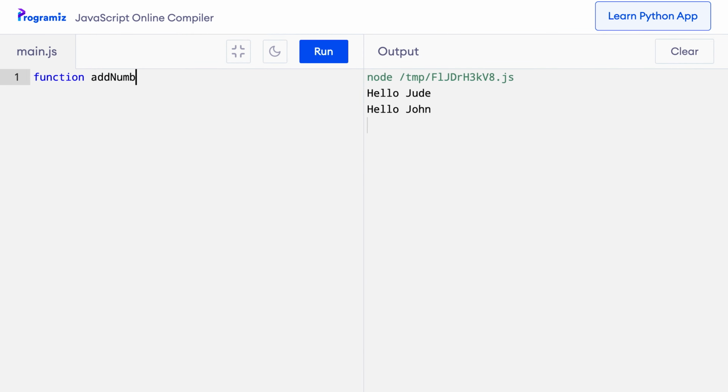It's possible to pass multiple arguments to a function as per our needs. If we need to pass multiple arguments to a function, we can separate them by commas. Let me create a new function that will add two numbers. I'll create a function called addNumbers, and inside the parenthesis I'll write n1, n2.